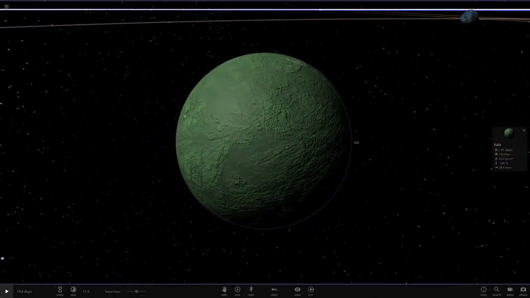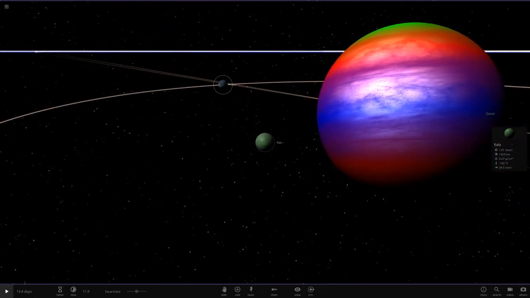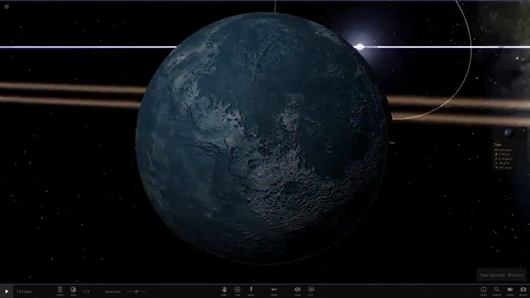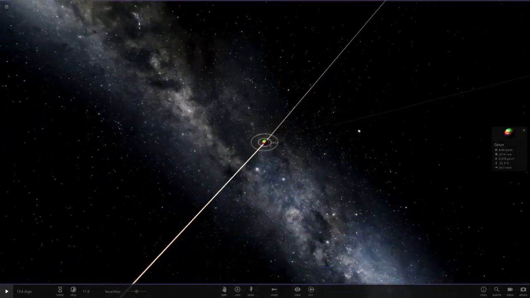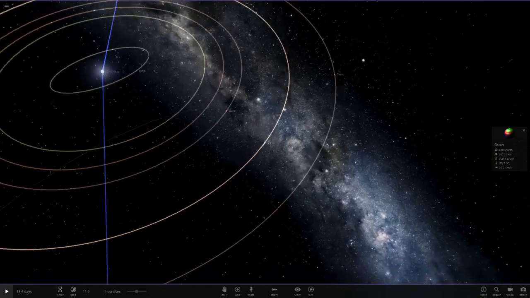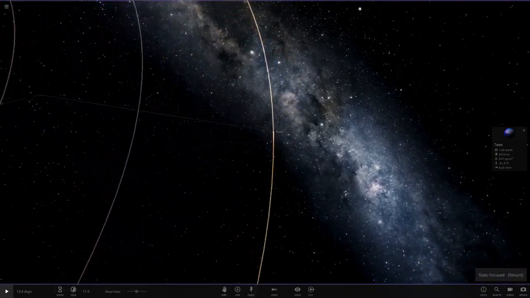But next up we've got Carla here. So just an all dark green moon. Then we've got Tacho over here, going more of a blue and grey colour there. I really like that. That is pretty nice. Okay. Next up we've got Tasco here.